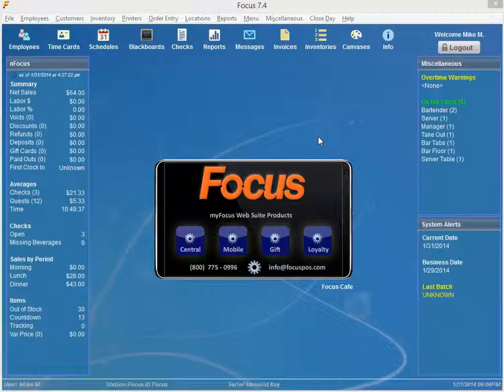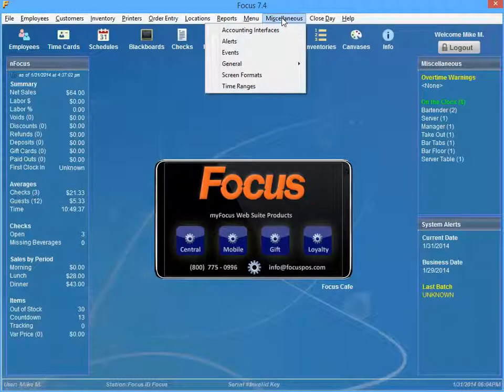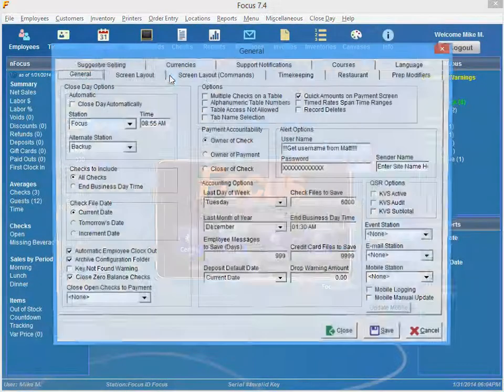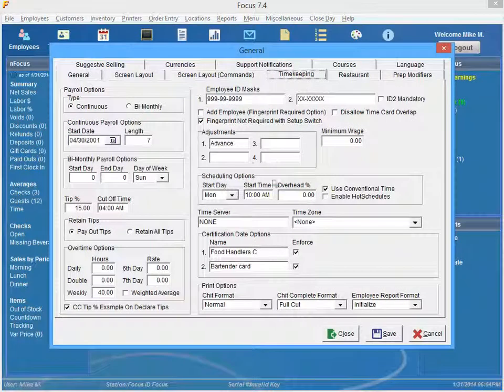In this video, we are going to cover a couple quick tricks to help reduce the time it takes you to make your schedules. The first thing you're going to want to do is make sure you have a couple things set up properly. If you can navigate to Miscellaneous, General, and select the Timekeeping tab, down here under the Scheduling Options, there's just a couple things that you're going to want to make sure you have set properly.